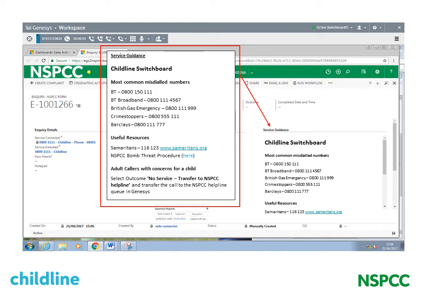Service guidance is a new feature and benefit for Switchboard, which will display information to support you in your role. For example, there will be a list of the most common misdialed numbers, useful resources that can be given to callers, and links to organisational procedures. Information within the service guidance can be added or updated at any time to reflect current campaigns or trends identified around resources used by young people.